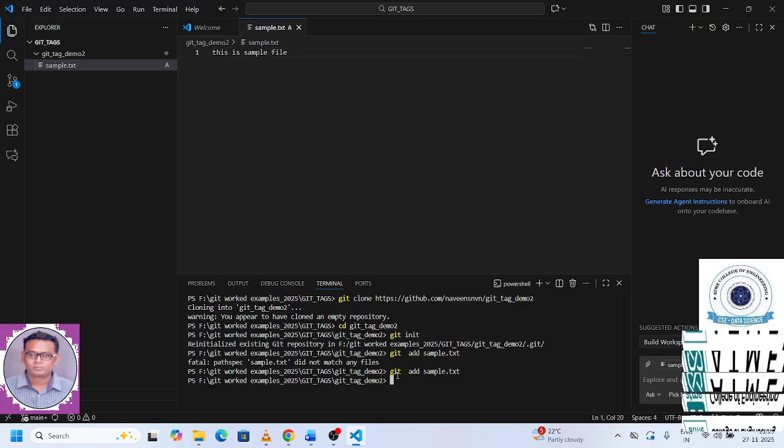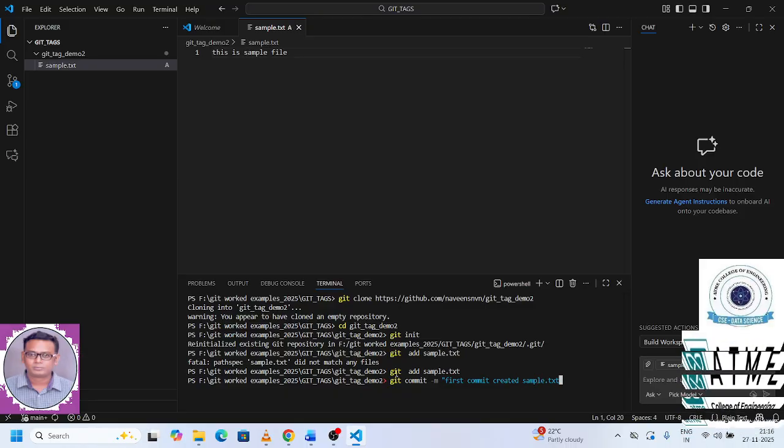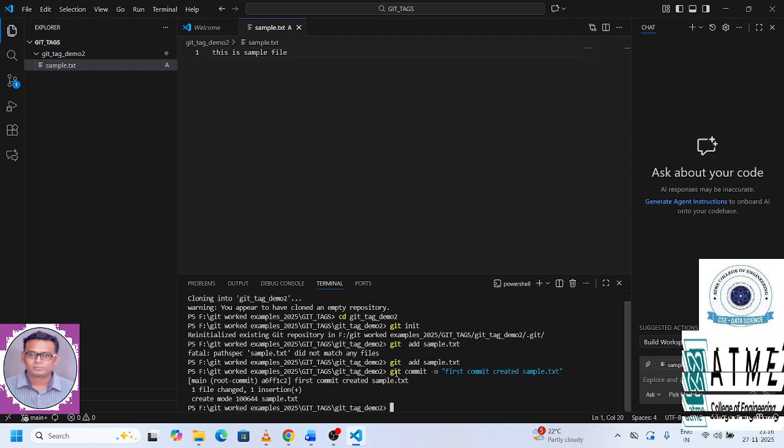Now we can add the file to the staging area. So it's added. Now you need to commit the file. Committing is just saving the file permanently into the local repo. So type the message: first commit created sample.txt. So now you have successfully committed.